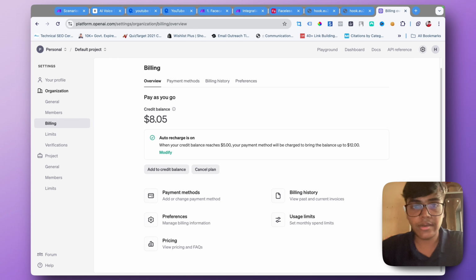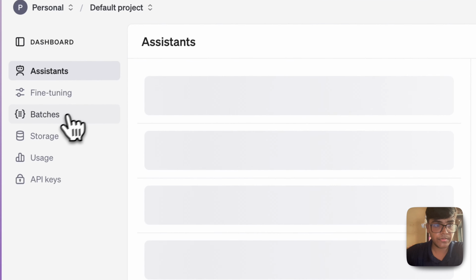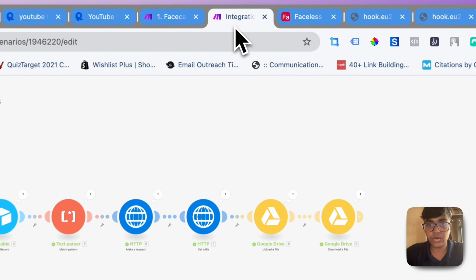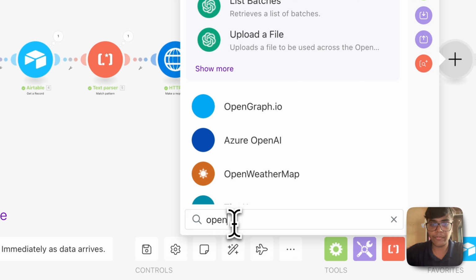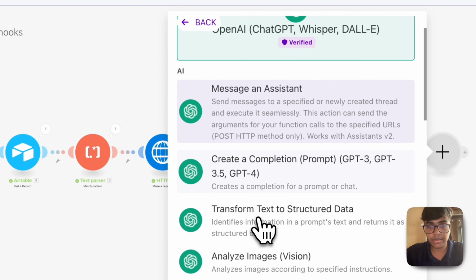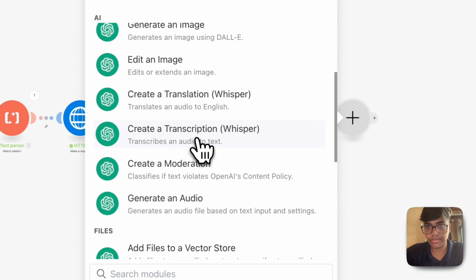So just do that, and once you recharge your account, go to the dashboard, come to API keys and create a new API key, right? Once you create the API key, just copy it and come to make.com, click on this icon again, search for OpenAI, and here click on create a transcription.